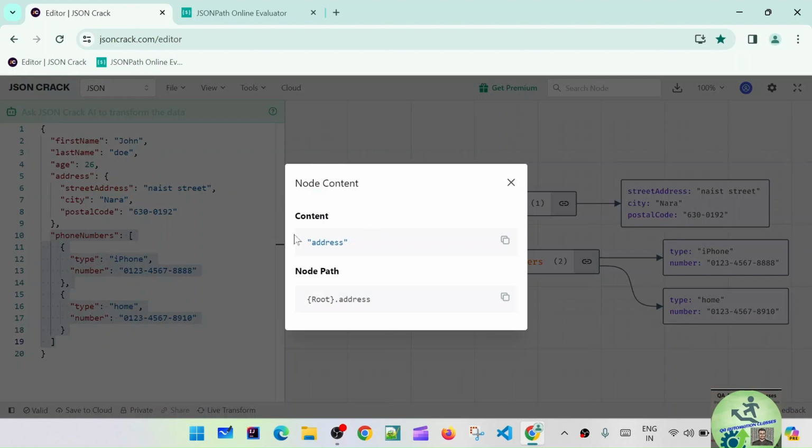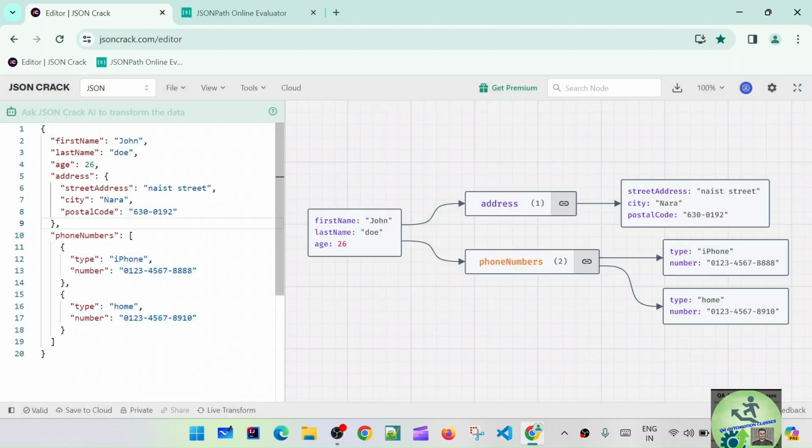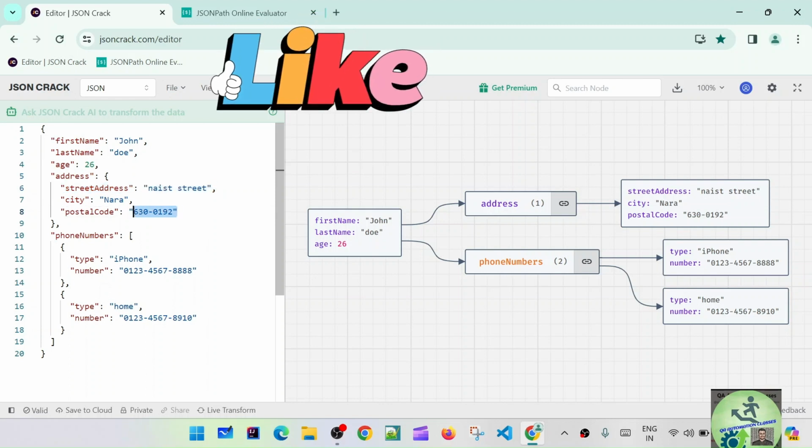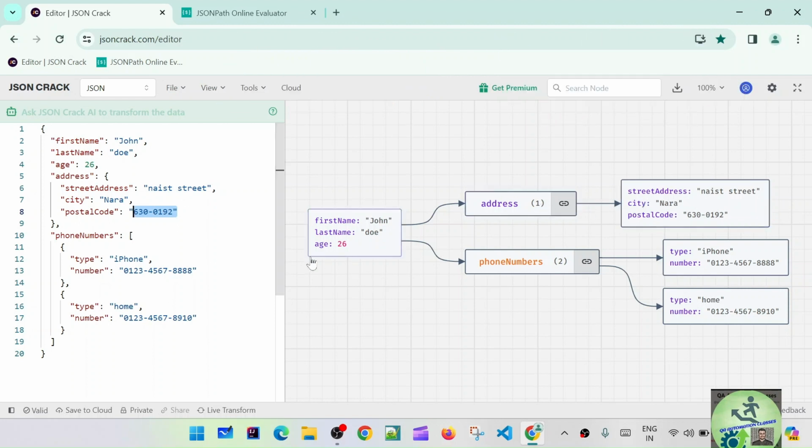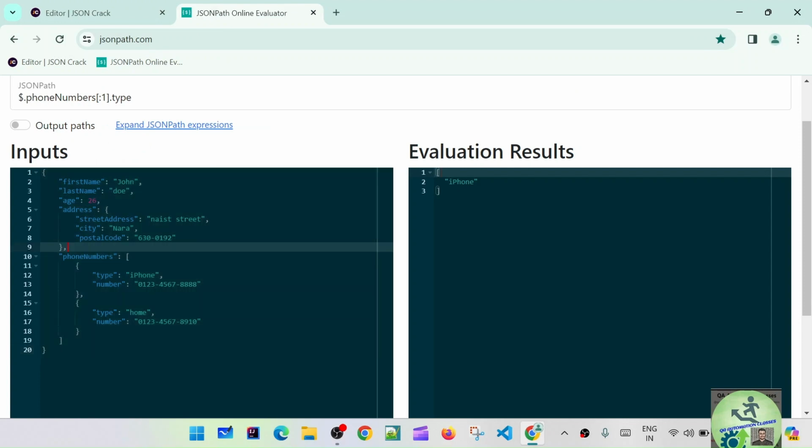Only one address is present, so the address is an object, and it has the street address, the city is Nara, and a postal code. This is the address-related information that has been put here. Similarly we have the phone numbers. Phone numbers is an array, so the array has multiple values: this is value 1 and this is value 2. We have iPhone with its number, and home with its number. Now we'll be using this one to do some JSON path.